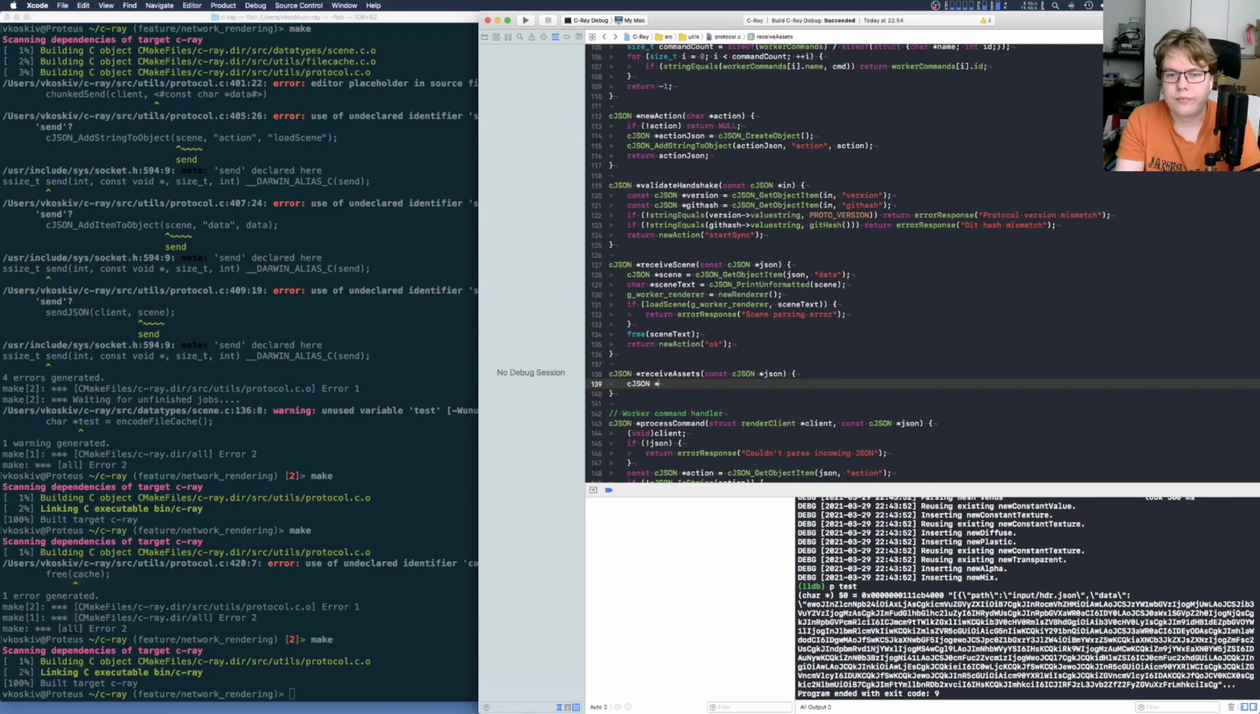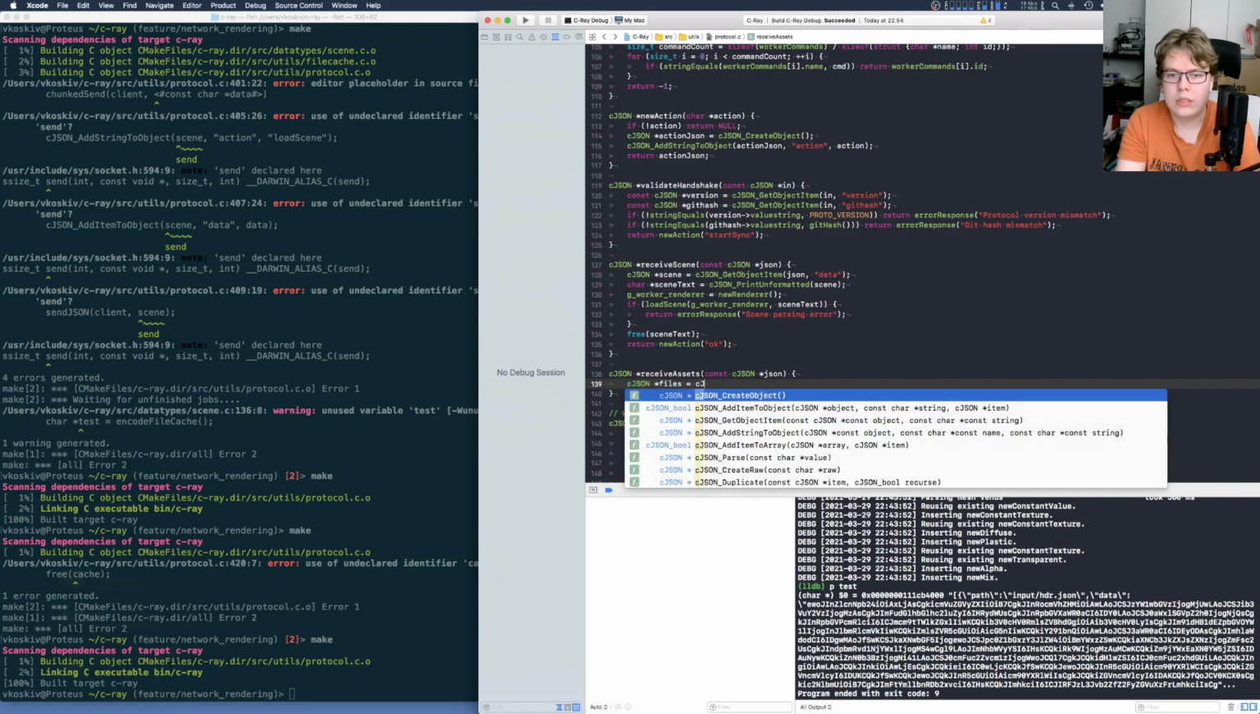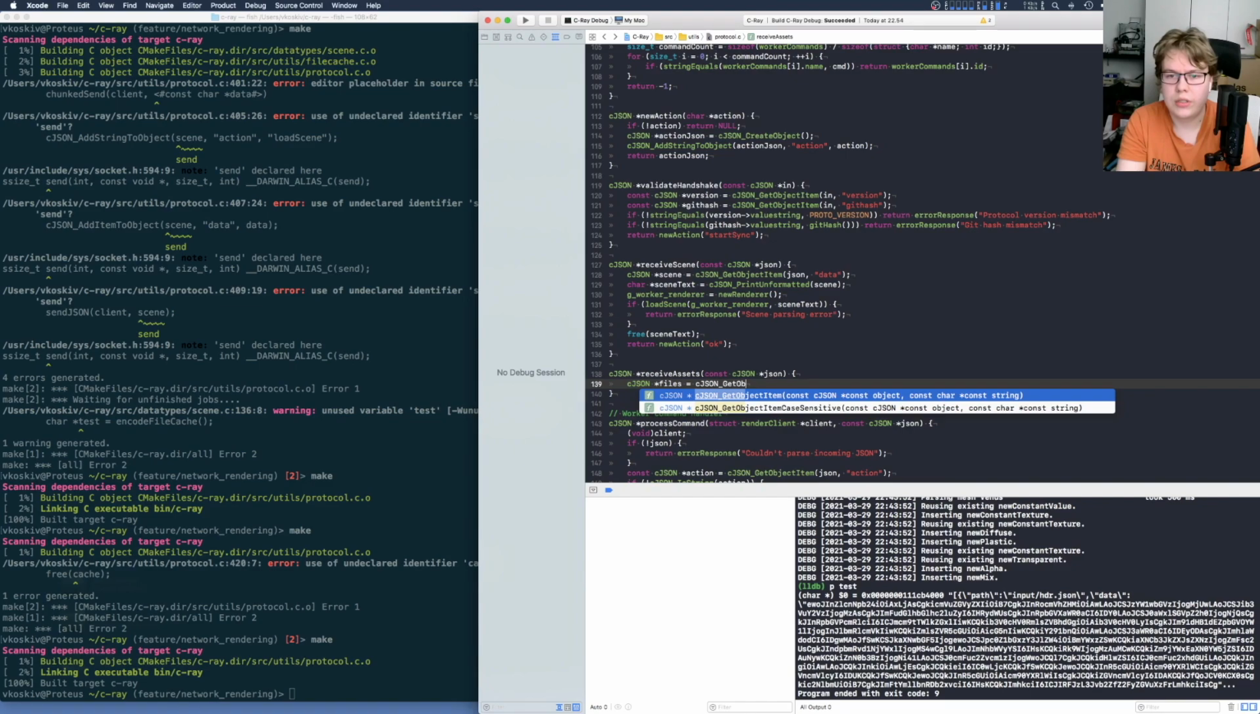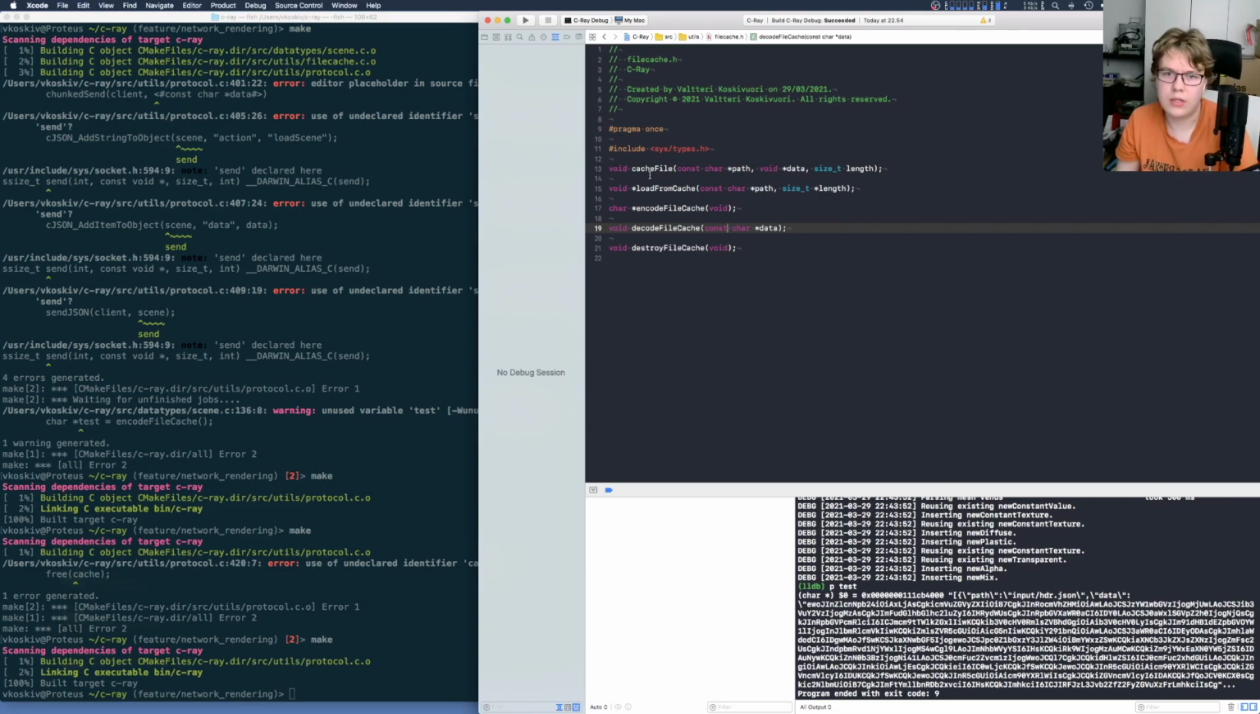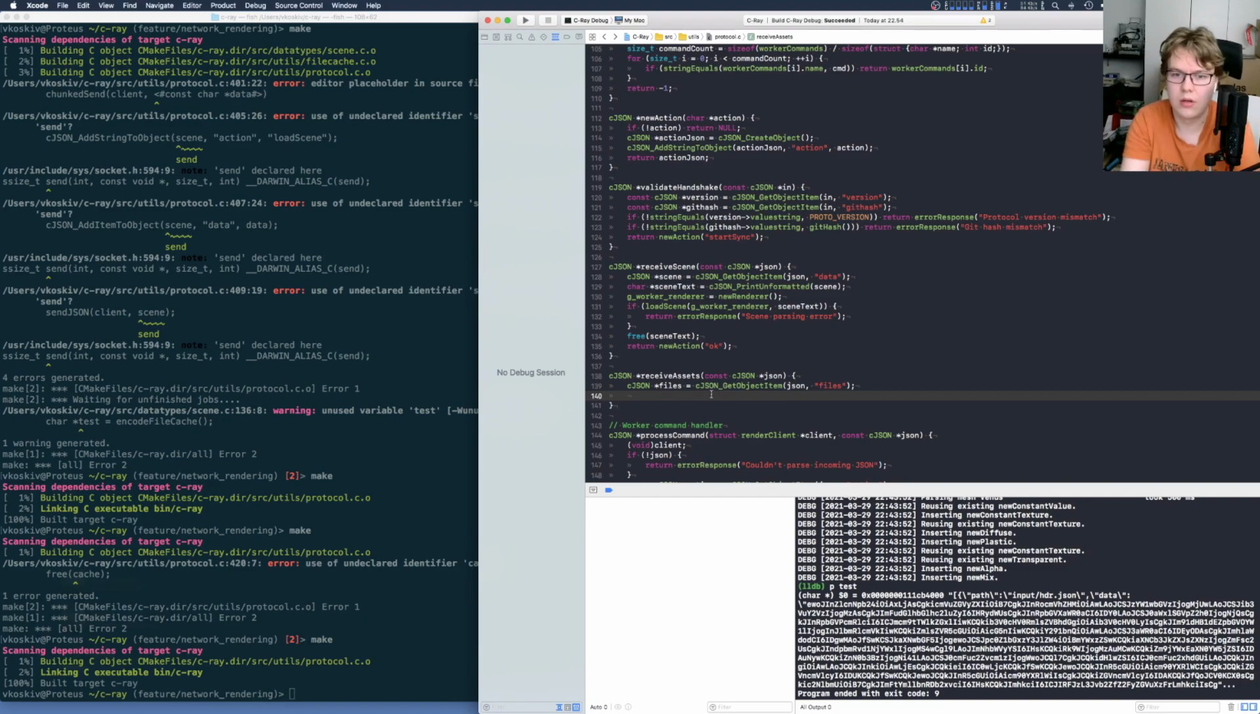So, see, JSON get object item, JSON files. This is going to be an array. Hold on, I forgot what the API was like. Decode file cache. I might just put the CJSON in here, because now we're decoding and encoding needlessly just to have this pretty char interface, and that's useless work, but whatever.